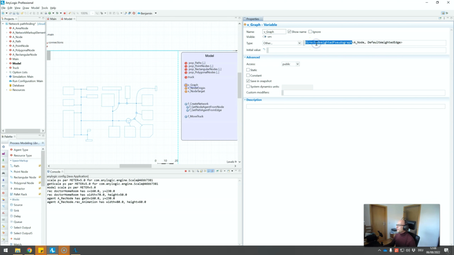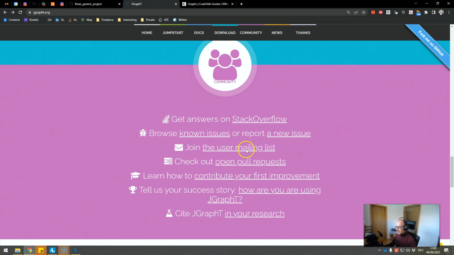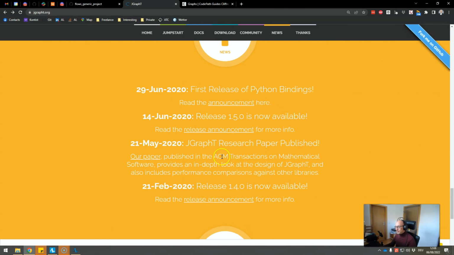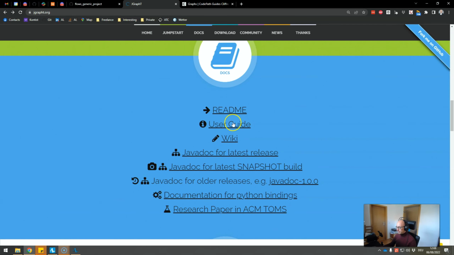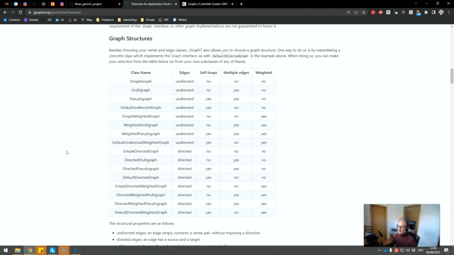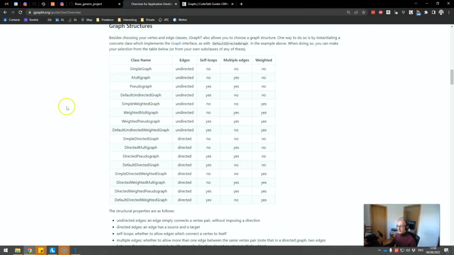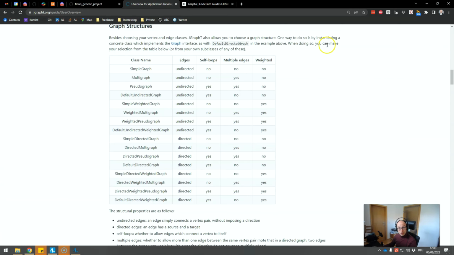Now, why do we use this really complex word for a graph type? Well, JGraphT being a library that is not developed for AnyLogic particularly, it's a huge, very powerful program. It allows you to specify lots of different graph types or graph structures, as they call it. If you check out the help, you'll see all the graphs that you can actually build with JGraphT. Now, why did I choose directed weighted pseudograph?